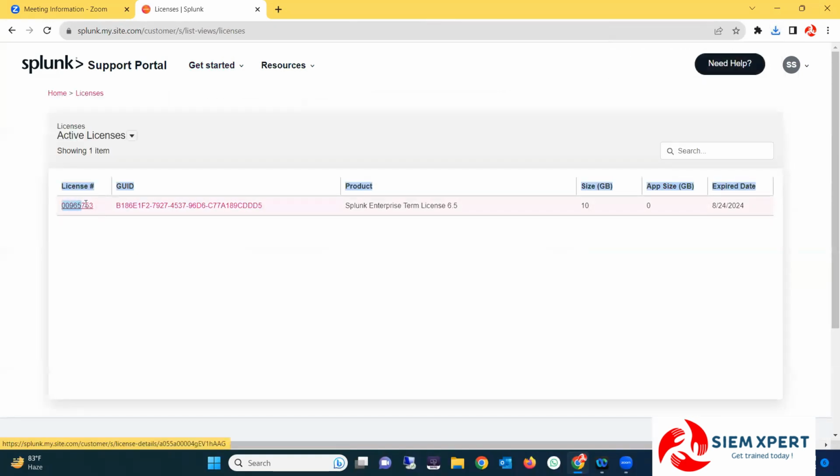This is the license number, and this is the GUID. Product: Splunk Enterprise System license. They always write 6.5 only. I don't know what the meaning of 6.5 is, because when we had version 6.5, they used to write 6.5, but now it is version 9, and still in the license they are writing 6.5. The license we have is 10 GB. The expiration date is, because last month only, on 25th of August, we renewed the license. It is valid for 1 year now, so we have a 1 year license.